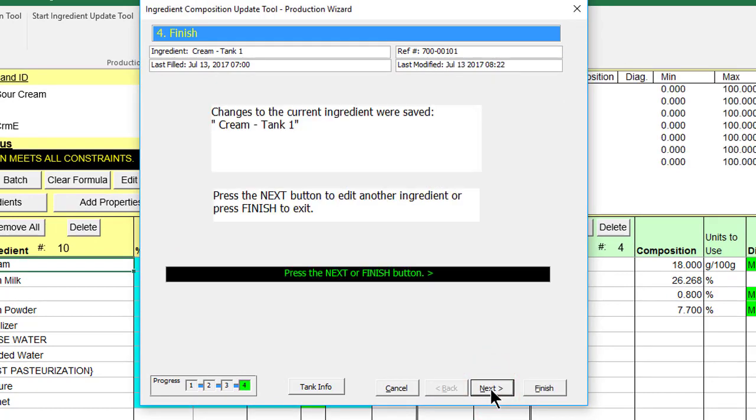Step 4 is the Finish step. This completes the process of updating the tank ingredient composition. The Finish button is now active. If we had another ingredient to update, we can click the Next button to go back to step 1. Since we are done updating tank composition, click the Finish button.